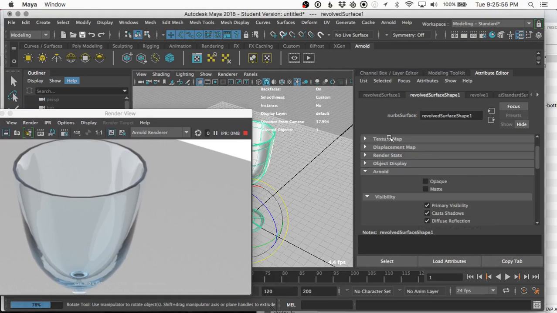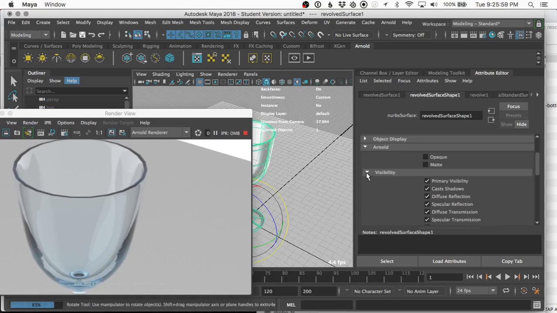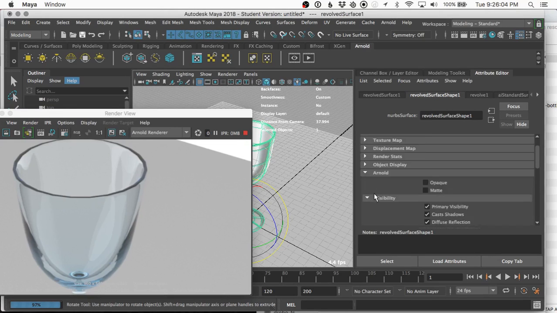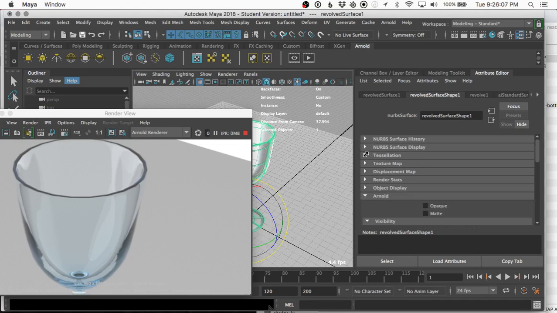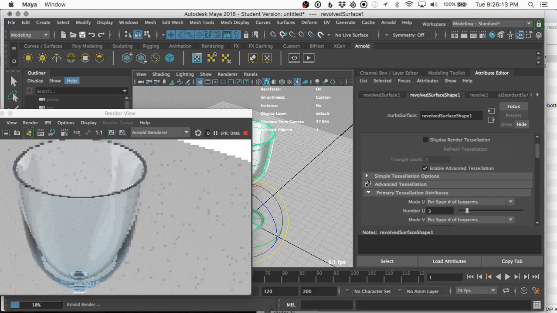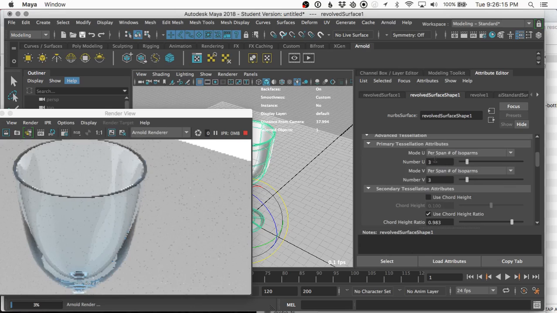I would select the glass. We're on the Arnold tab. Scroll down. Nope, I'm in the wrong place. Scrolling up to Tessellation. Enable Advanced Tessellation. Open up Advanced Tessellation. And these are the number of isoparms. I actually don't remember the definition of isoparm, but those lines you saw when I created this thing, and there were 8 of them, those are 8 isoparms. And you can have a ton of them. And this is the number of isoparms that get created.